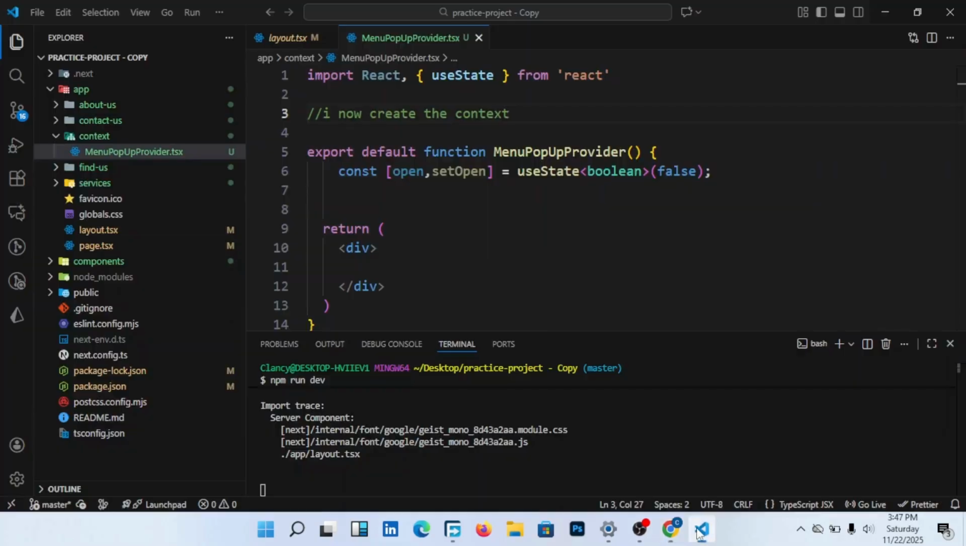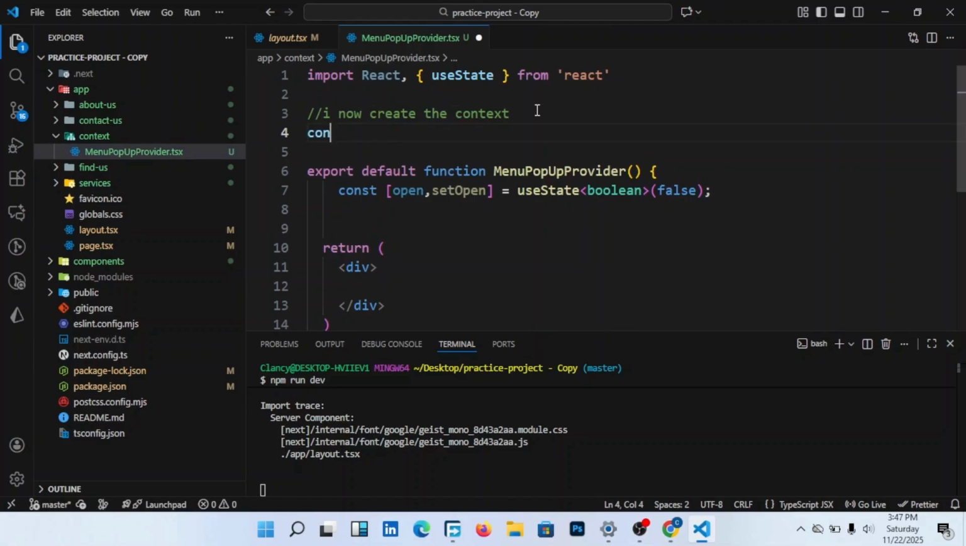So members, you can see I come up here and say const, and I say menu pop-up. You can easily confuse these ones. Menu pop-up context. This one was menu pop-up provider. This one is menu pop-up context.